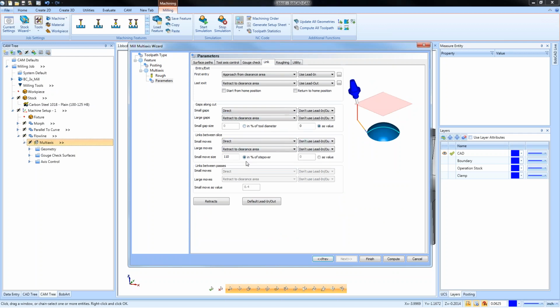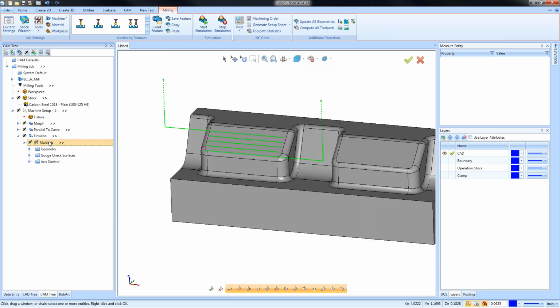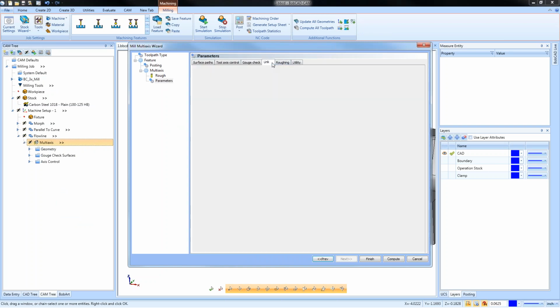Let's make links between slices. Let's do this here. Let me see, what am I trying to do? I'm trying to show you.